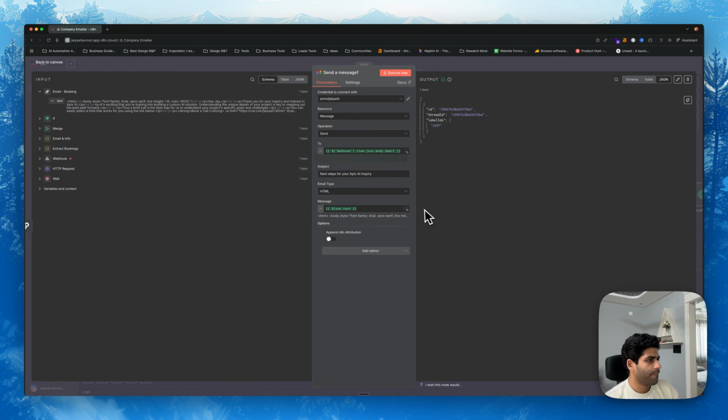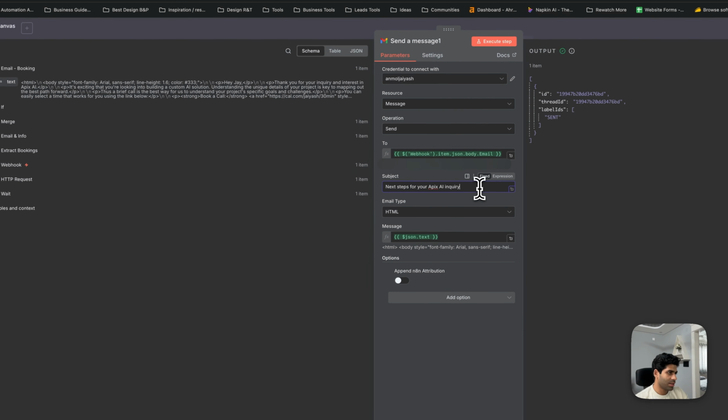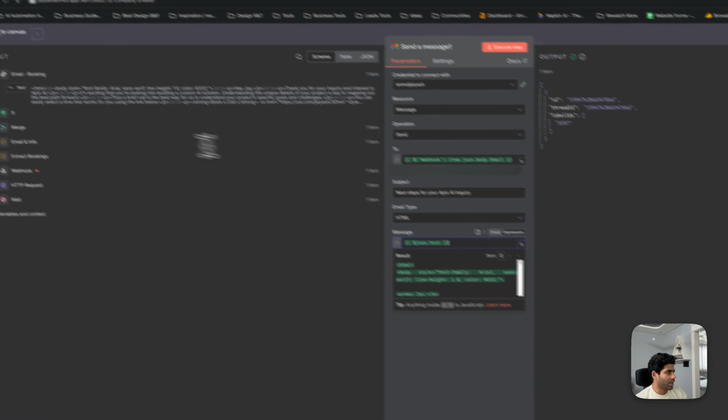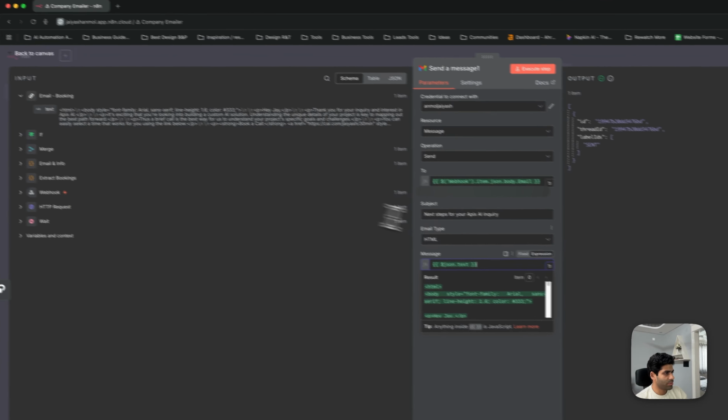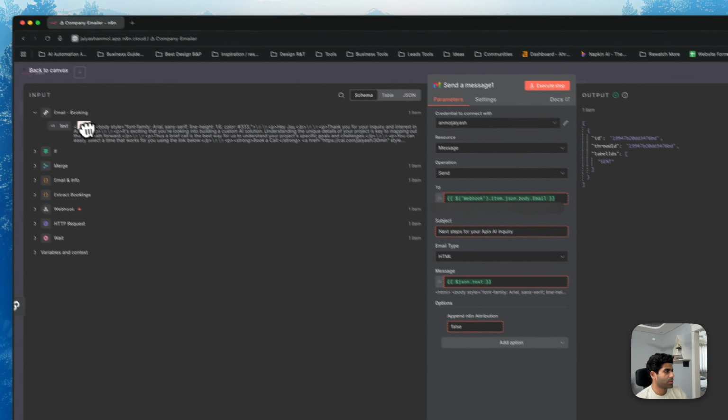So yeah. And next I have set the email type as HTML, because that way I'm able to stylize it. I have tried it using text, but it doesn't look good. I have also set the subject as fixed, because if the prospect has not booked a call with me, then the next step is for them to book a call. And I'm just attaching the message up here, I just have to drag and drop.